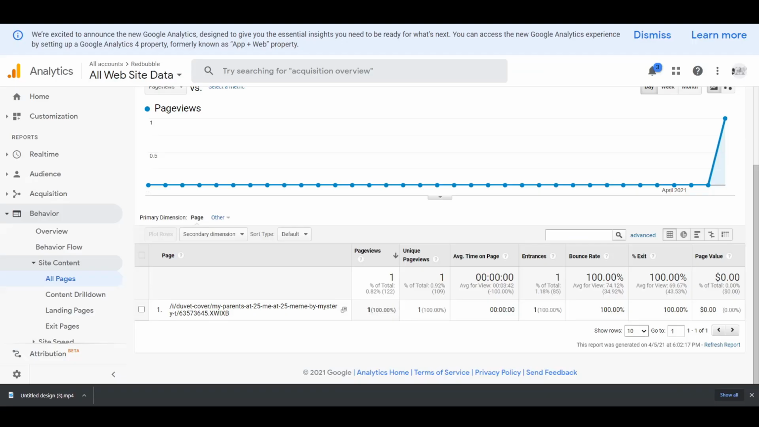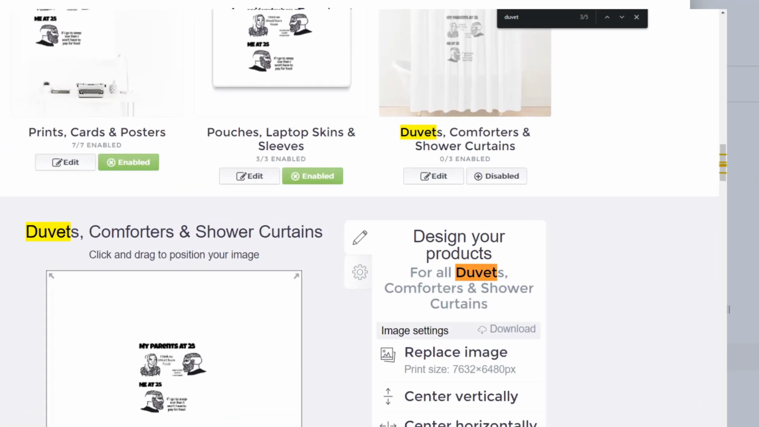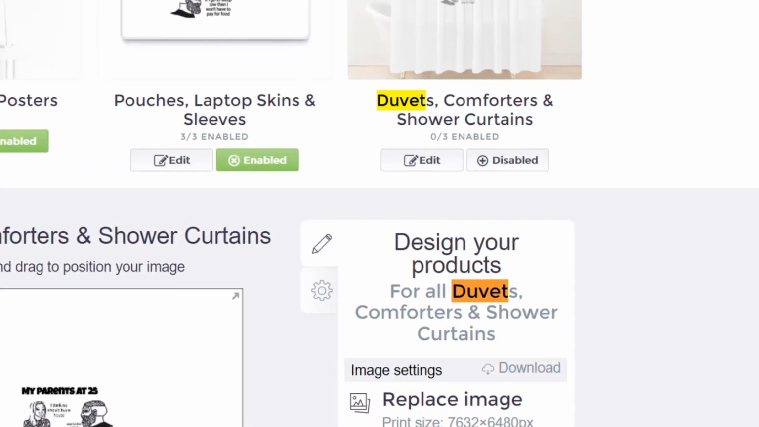Okay, number 3 is not having the design on every product. Now, I am a little bit confused by this one, but this duvet cover was apparently visited yesterday. This shouldn't have existed because I didn't have it on the product. Okay, I do now because I've activated it, but this should not have been a web page anyway.